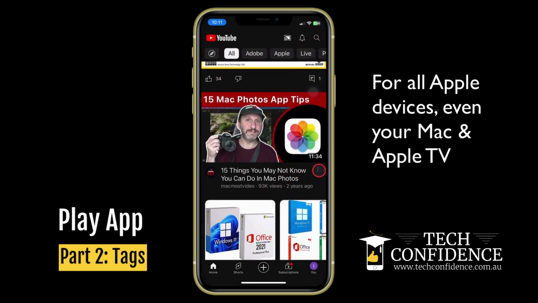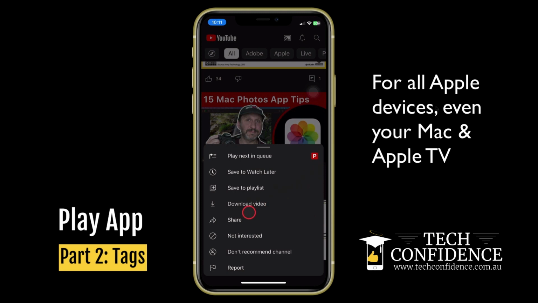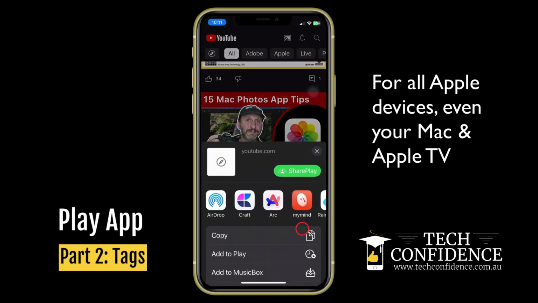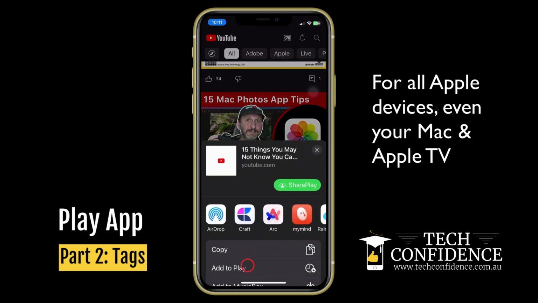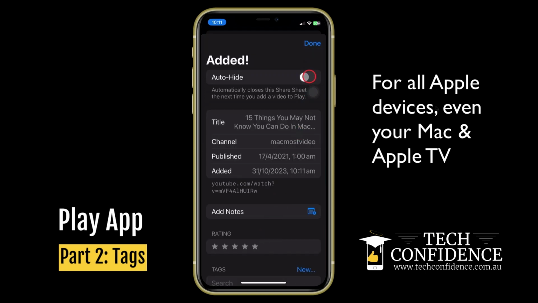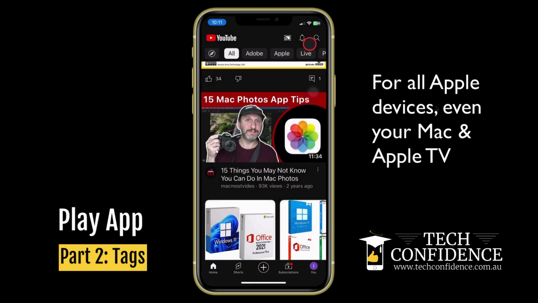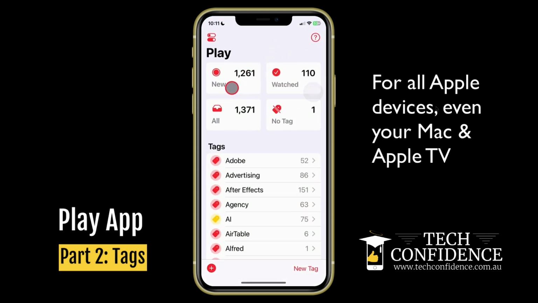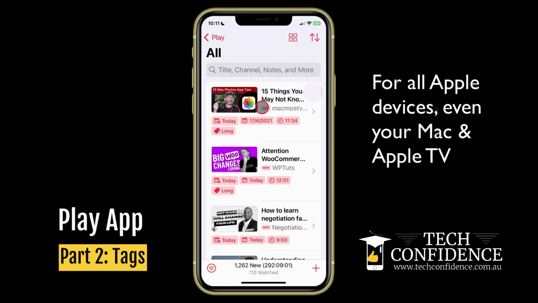You can save a video from YouTube using the share link and save it straight into your Play app. Look down on the menu here and that's done and saved. If we go back to the Play app, you can see there it is. It's now saved into that library.